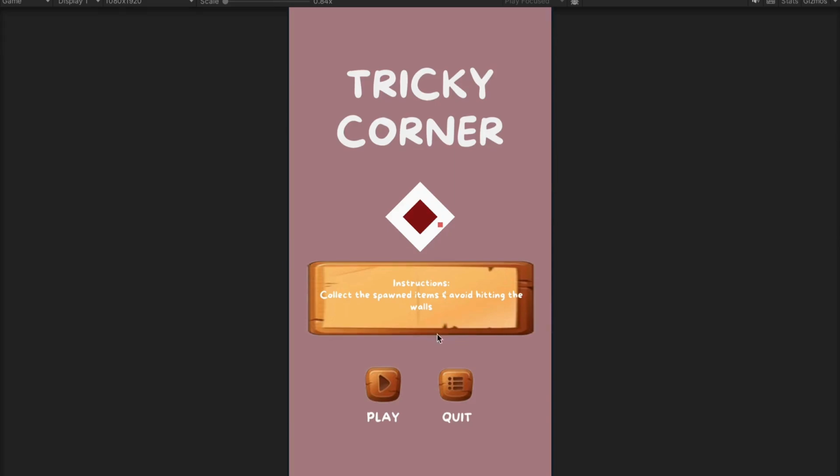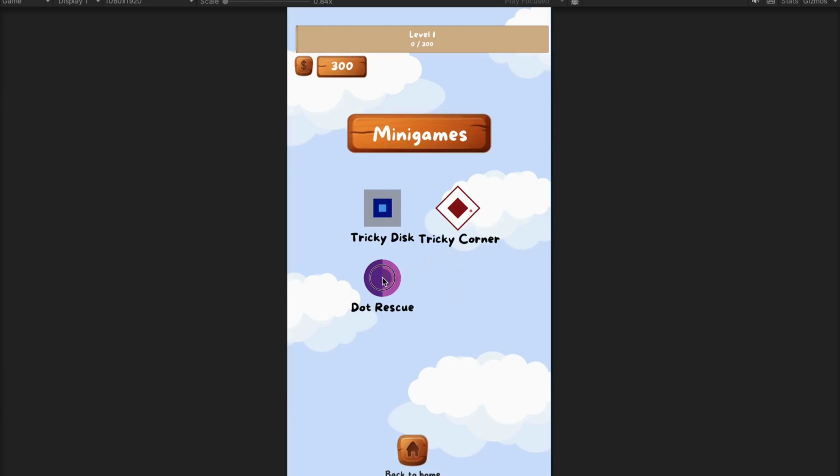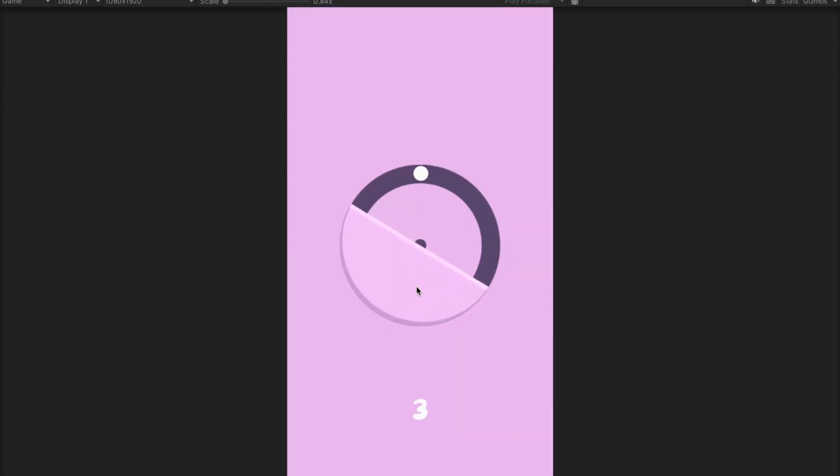The next game is Dot Rescue, where the game is set up to be rotating and increasing in speed as time passes. The player has to avoid hitting the obstacle by clicking and changing their direction.